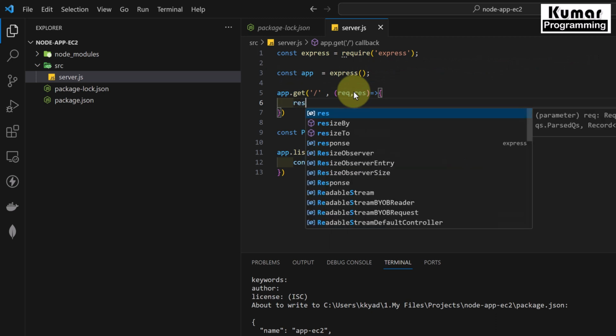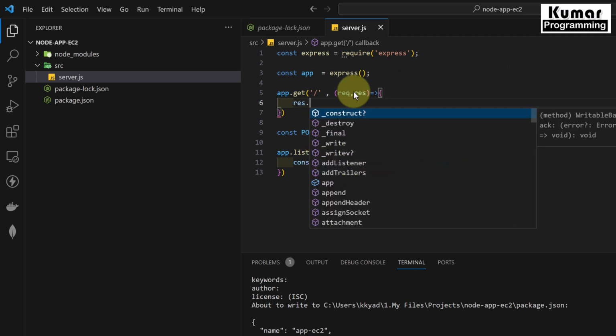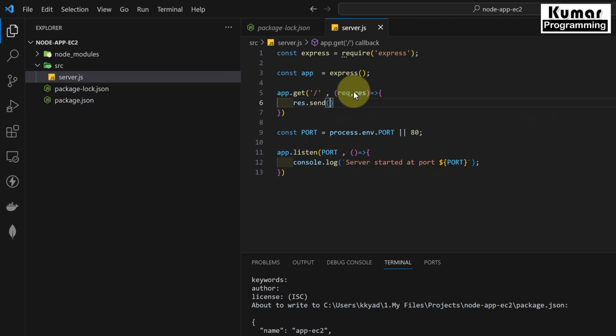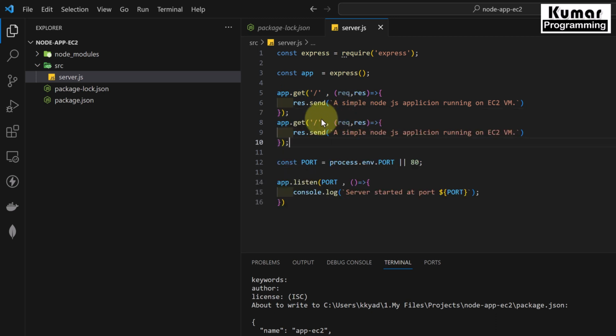And on the response, we will call response.send. What we have to send, we will just pass a message back to the user. So here we will write, a simple Node.js application running on EC2 virtual machine. Okay, and now let me give one more route here as well, like a contact route. And inside this contact route, we will send a message, please contact Kumar programming at kkyprogramming. Okay, right? That's all. Now our server is ready.